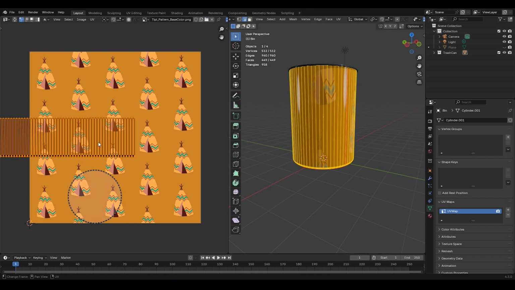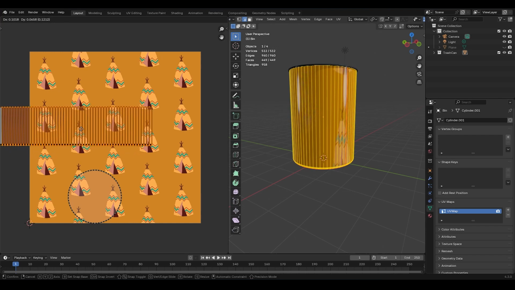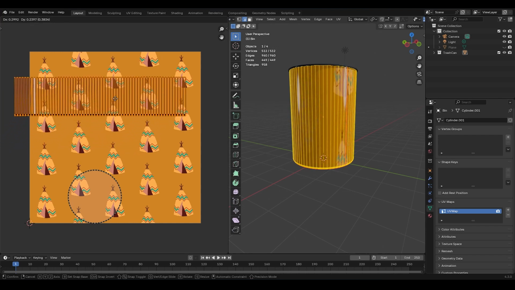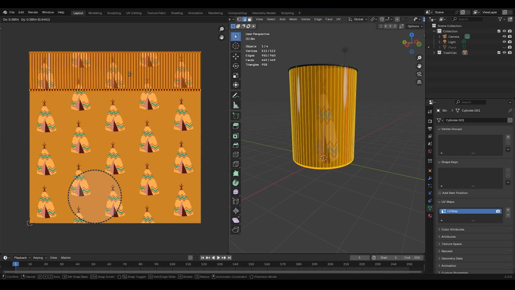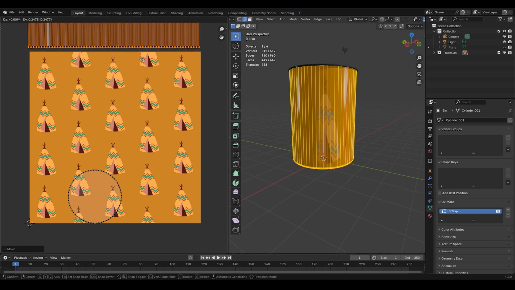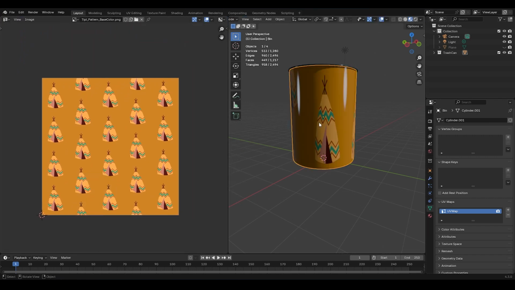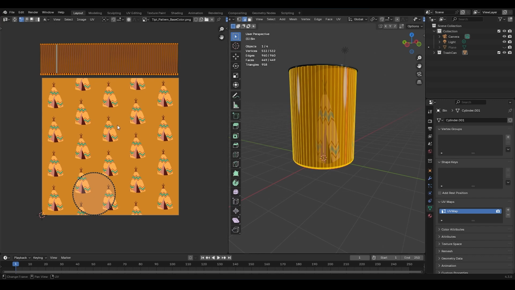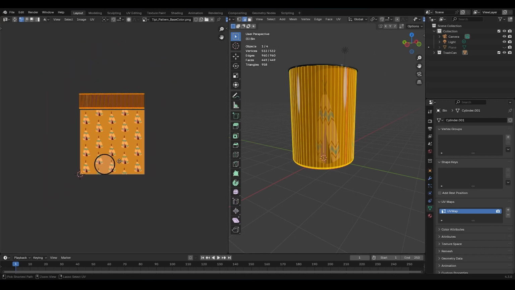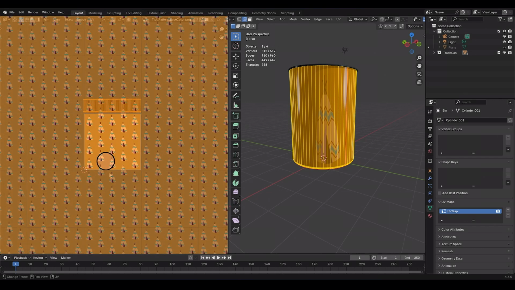Next, you can press G for grab or move, and move this island around. For example, you can place it here inside the UV grid for now. At this point, you might be wondering, wait a minute, why is the texture still visible on the object even when I move this island outside the UV grid? Isn't the texture supposed to stop showing outside the grid? Keep in mind that by default, when you use a texture, it repeats itself in all 4 directions of the UV grid. This is the default behavior for imported images, and it can be changed if needed.